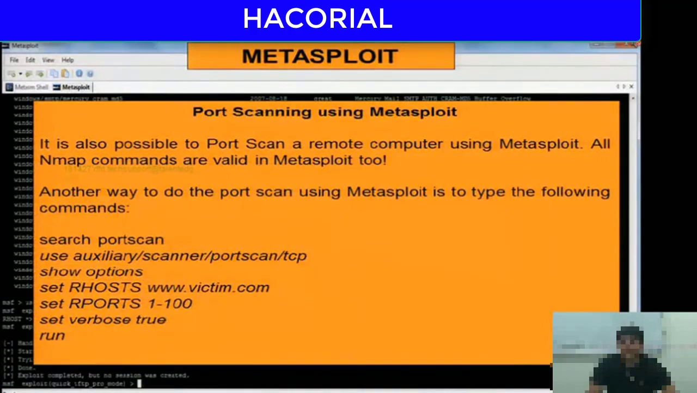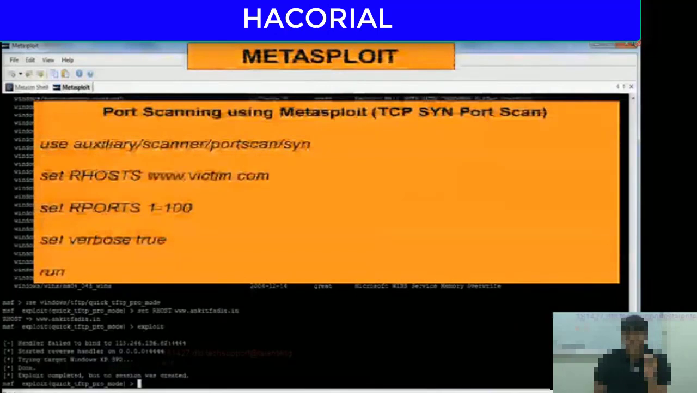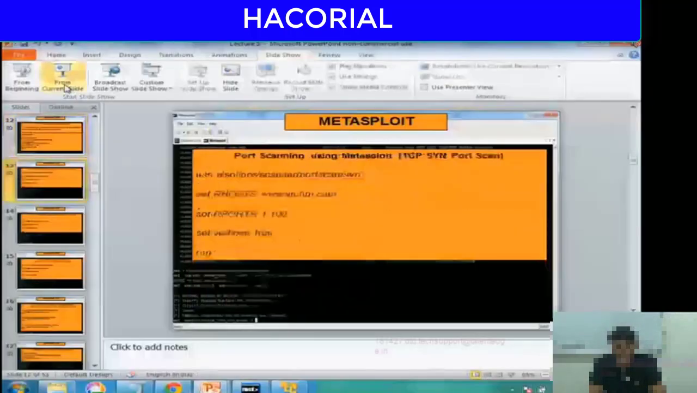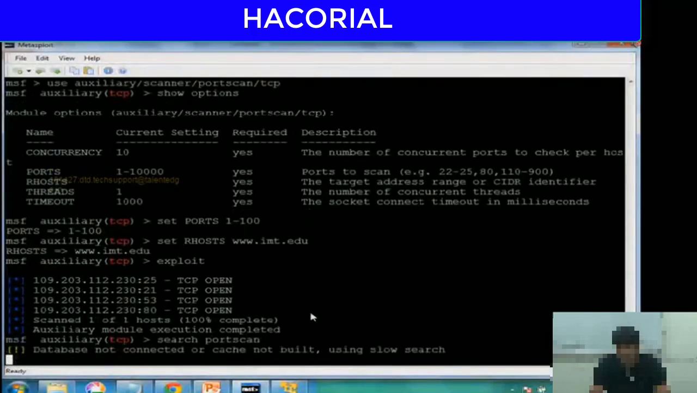So that's a very simple example of how to use Metasploit. Metasploit, again, let me repeat, has hundreds of modules, hundreds of exploit codes. In this first simple example, we selected the auxiliary/scanner/portscan/tcp module, and then we used that to port scan a remote computer. Similarly, we can use the TCP SYN port scanner as well. So let's quickly do that. I'm going to type search port scan.